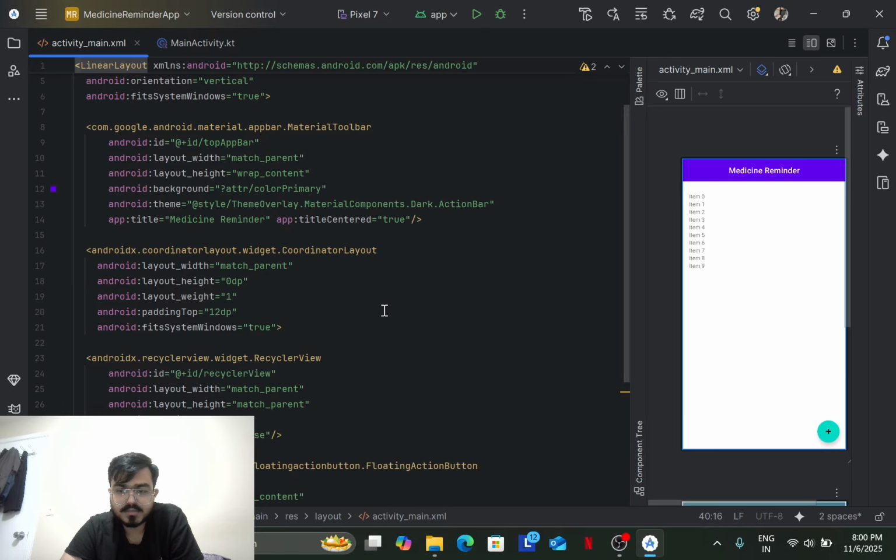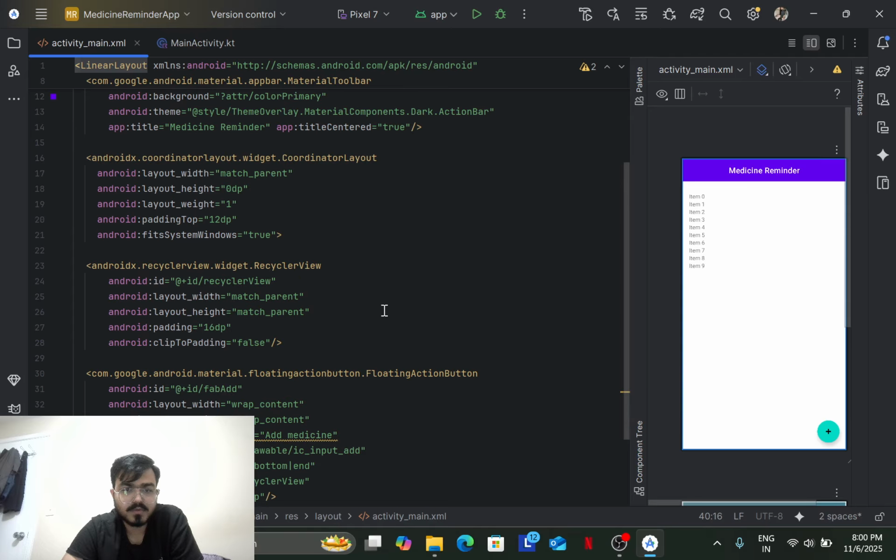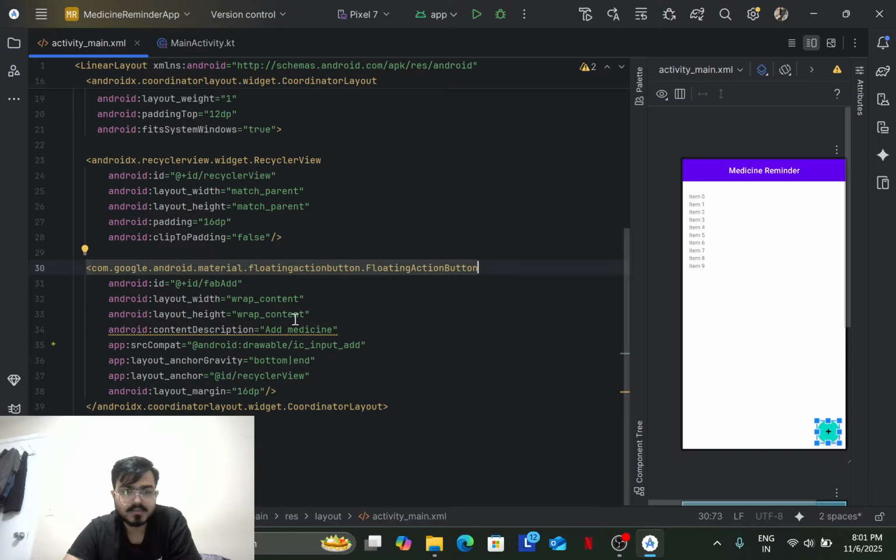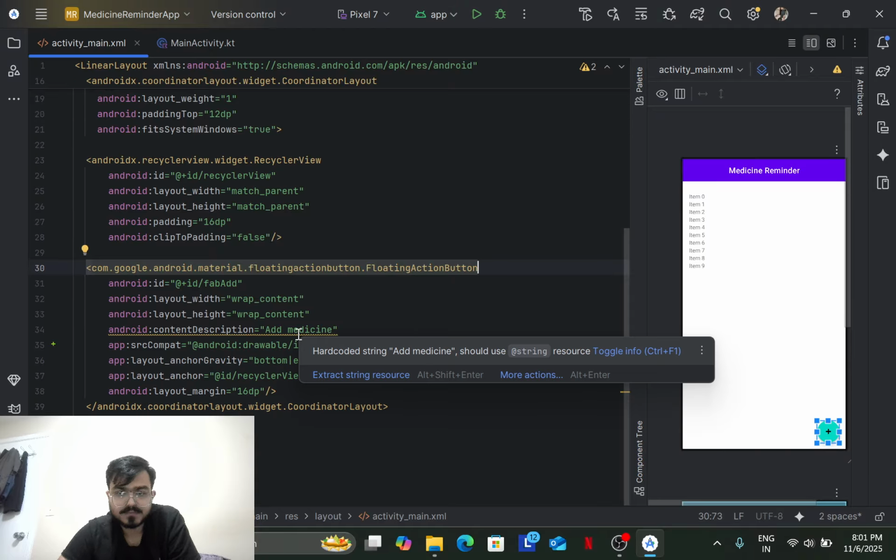Then below that there is the RecyclerView. You can see here the RecyclerView. It's used to show all the medicines we have added. And finally we add a floating action button. The final one, this is the floating action button.